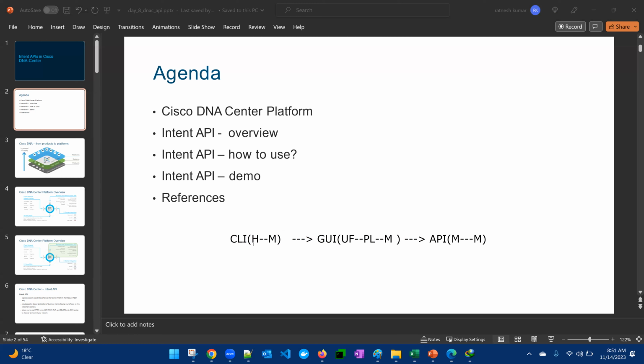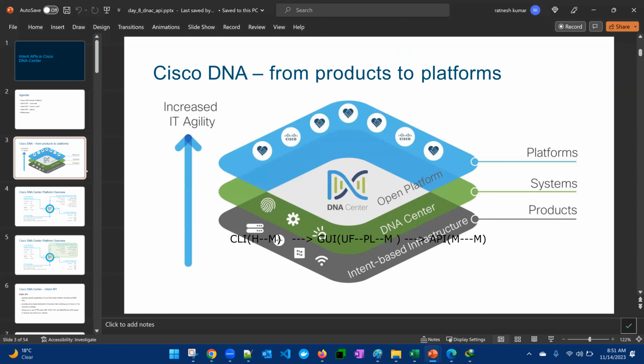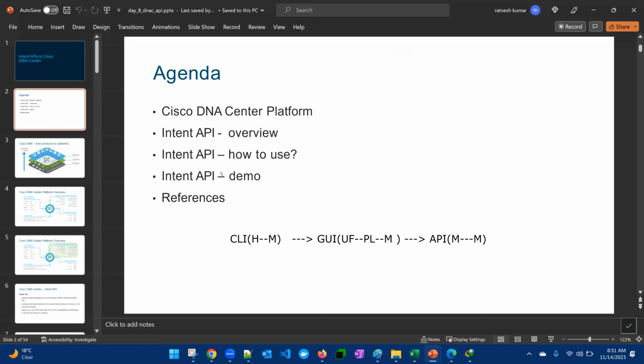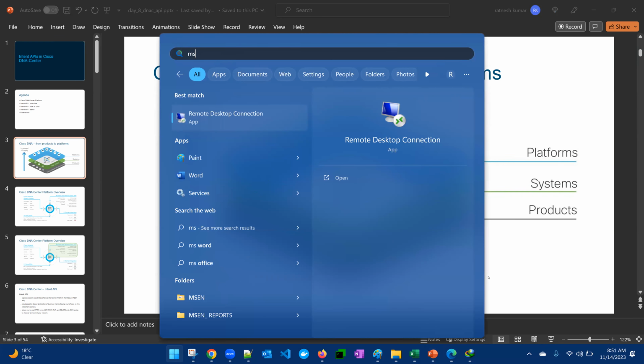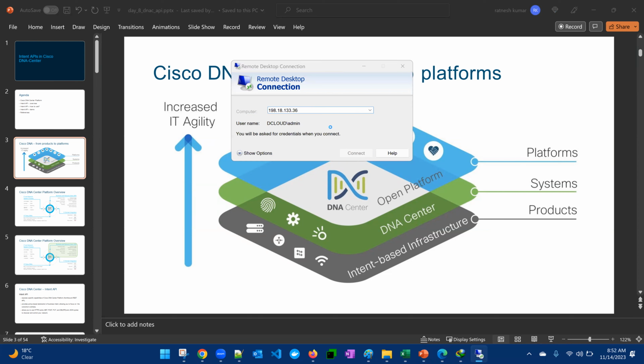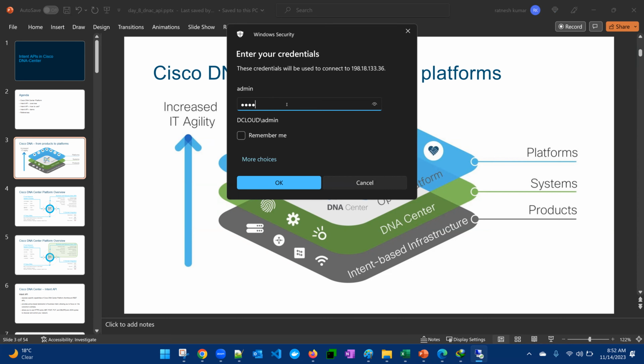So the interaction is like this: CLI, GUI, and API, and we are going to focus on the API part. Once we do this API scripting within DNA, whatever we can do via CLI and GUI, we can do via API as well. Each and every thing we can do via API, and you will see that we have different purpose APIs in DNA. So let's go to the DNA dashboard and see where we can check this API.